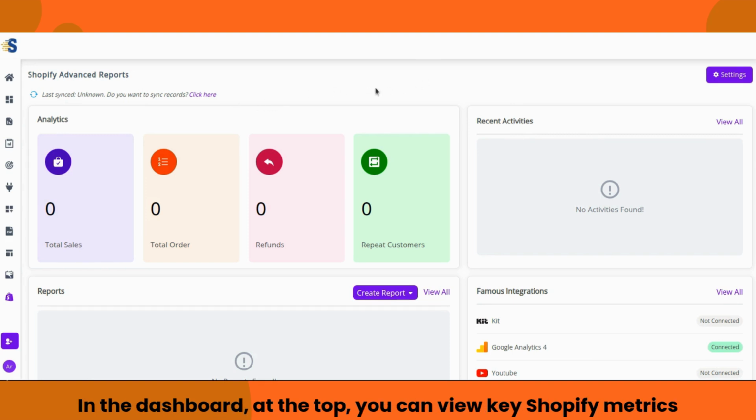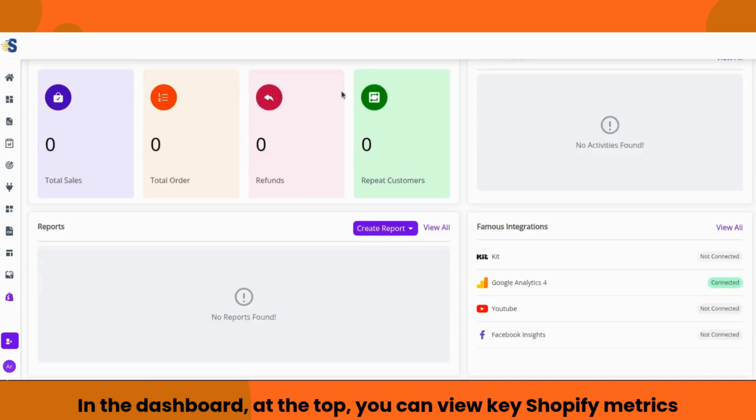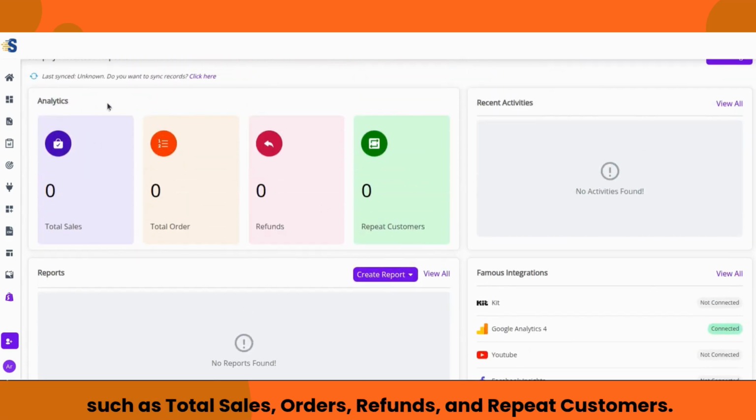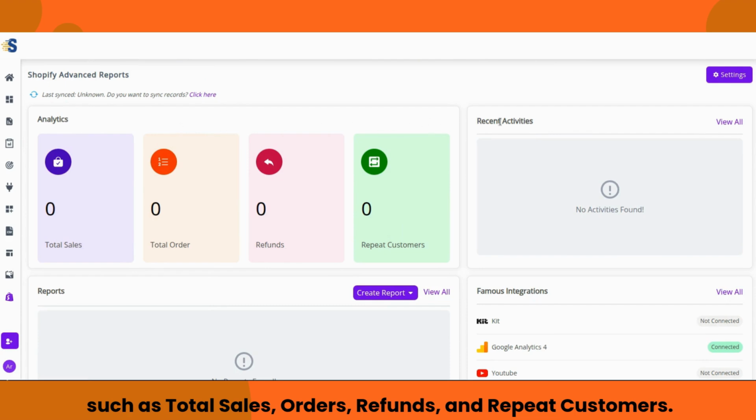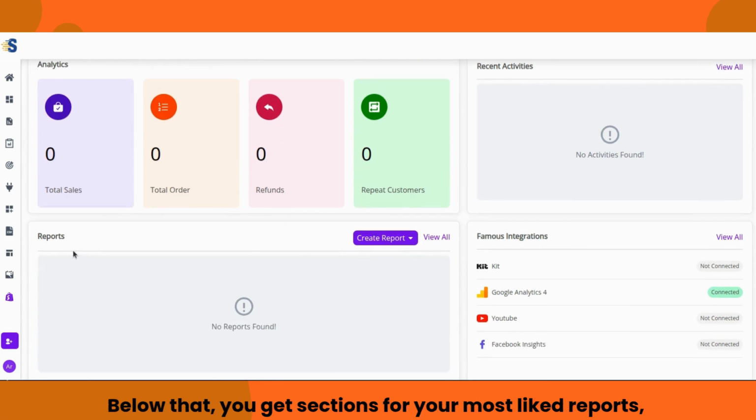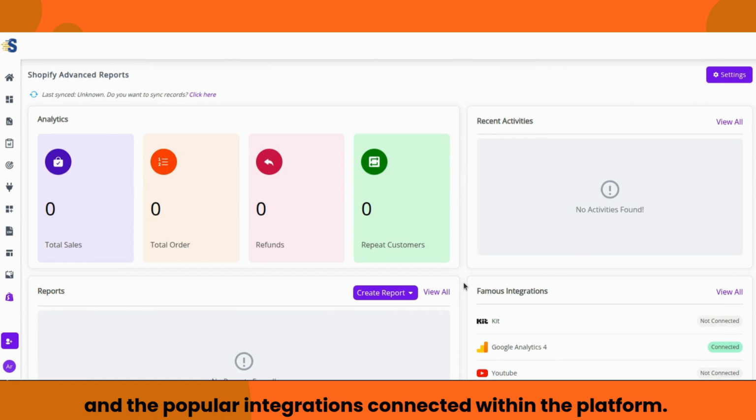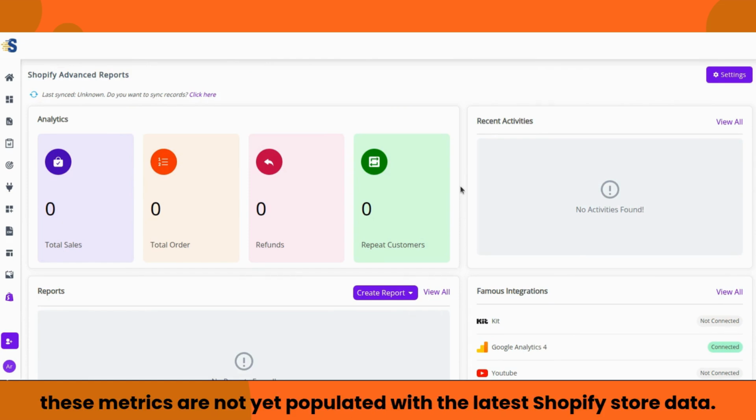In the dashboard, at the top, you can view key Shopify metrics such as total sales, orders, refunds, and repeat customers. Below that, you get sections for your most liked reports, recent report activities, and the popular integrations connected within the platform. Right now, these metrics are not yet populated with the latest Shopify store data.